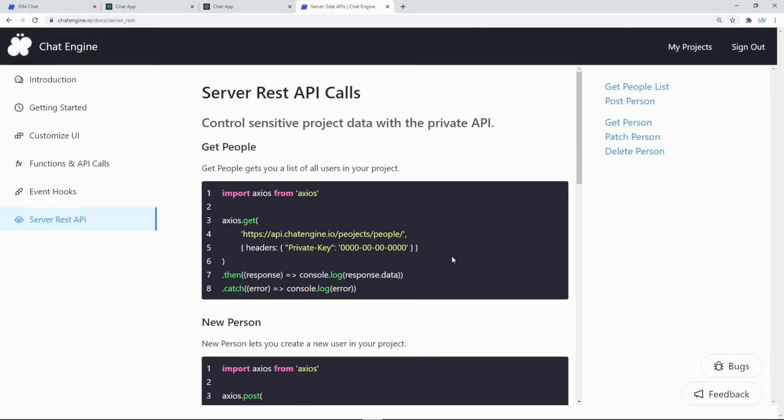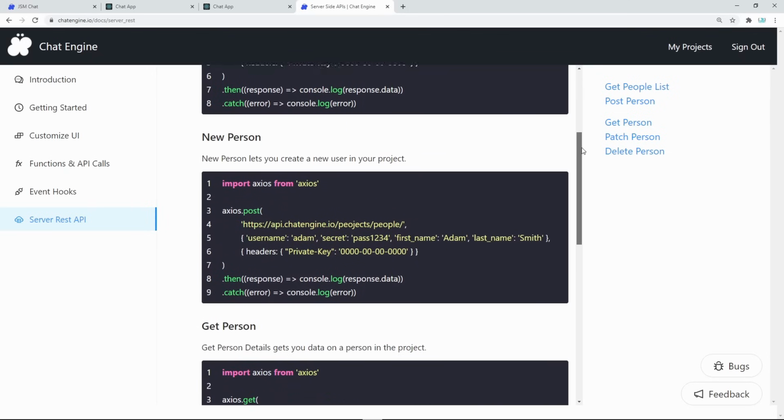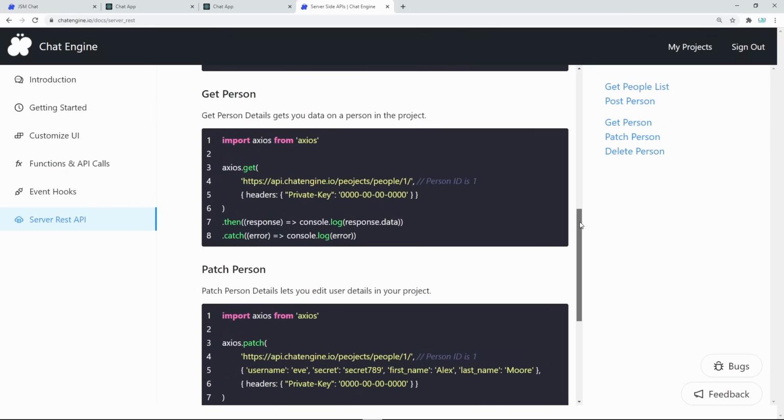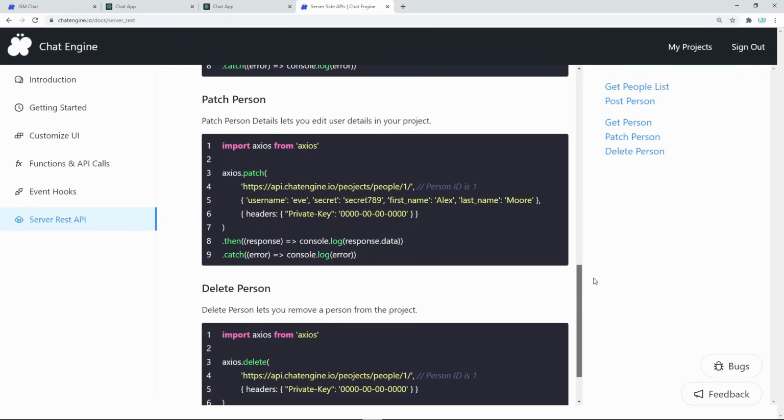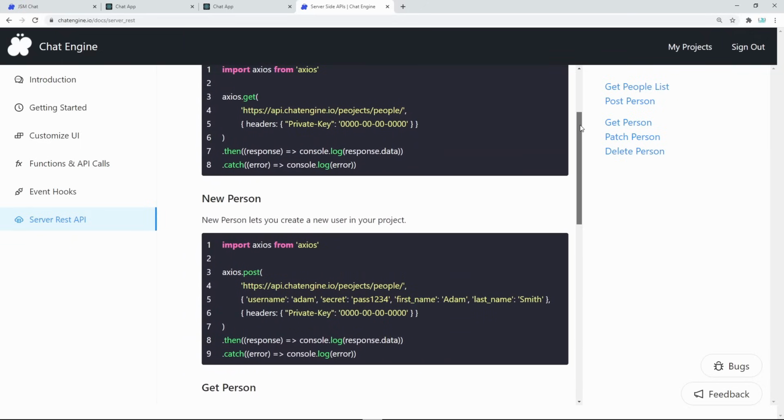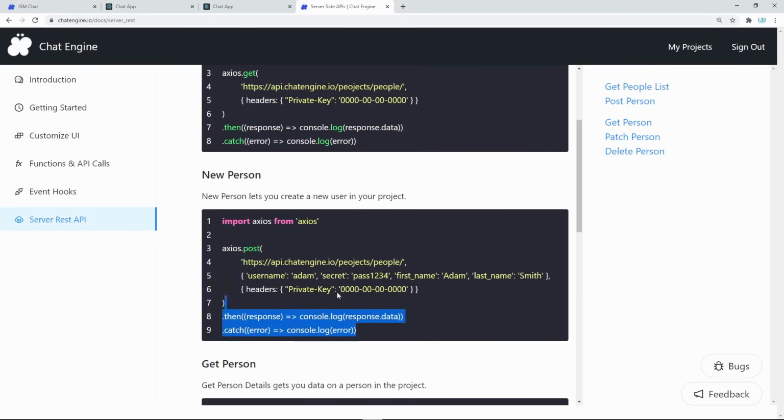What you also have is a server REST API. This allows you to get specific data from your chat application using server REST API calls. You can get the person, you can edit the person or delete them, and you can also create new people that are going to join your chat, all using the server REST API.